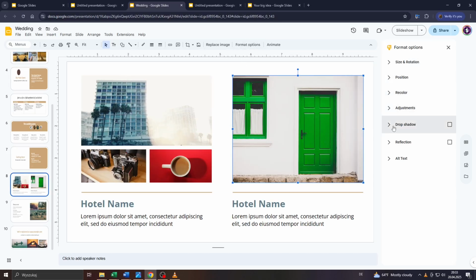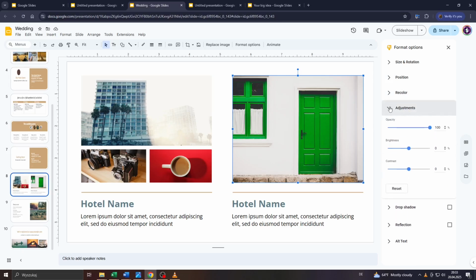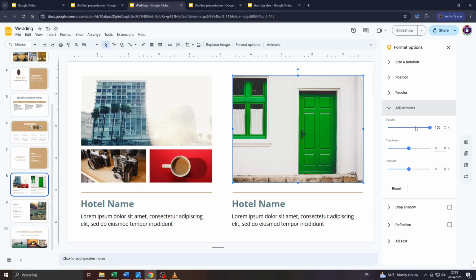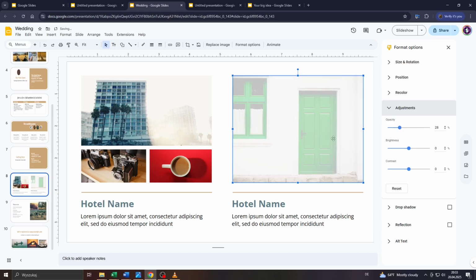So from that panel, simply select adjustments, expand by clicking on that arrow down icon, and in the final step simply move that slider here, opacity, to adjust the given image's opacity or transparency level, just like that. So for example, if I move that slider, let's say to 25 or 30%, it will be pretty much transparent, almost invisible. So you may play around with this as much as you like to find your preferred transparency level.